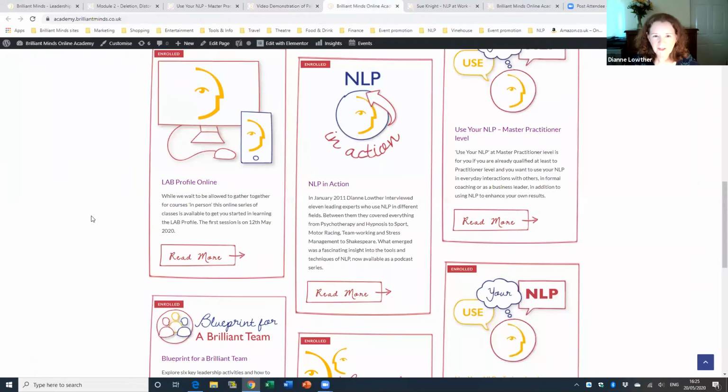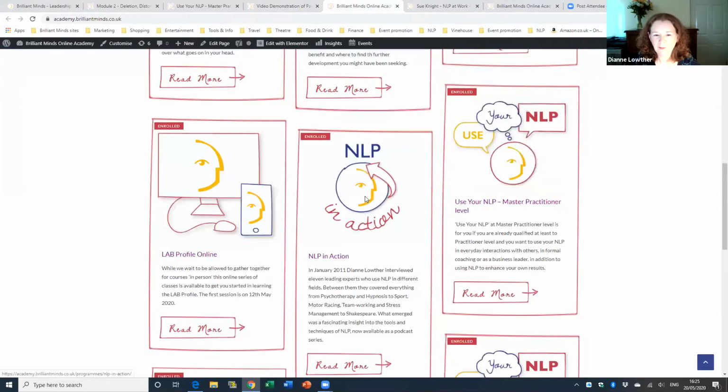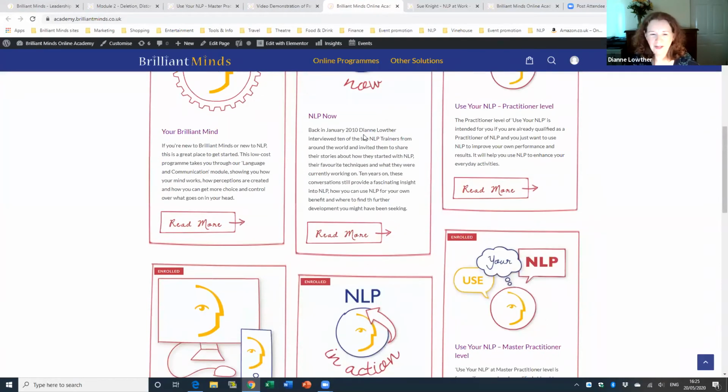So the other thing I wanted to show you was these two sections, NLP Now and NLP in Action. These are from my archives. And when I was thinking about doing the launch, I was thinking, are there some other pieces that we could include in this that would be interesting?